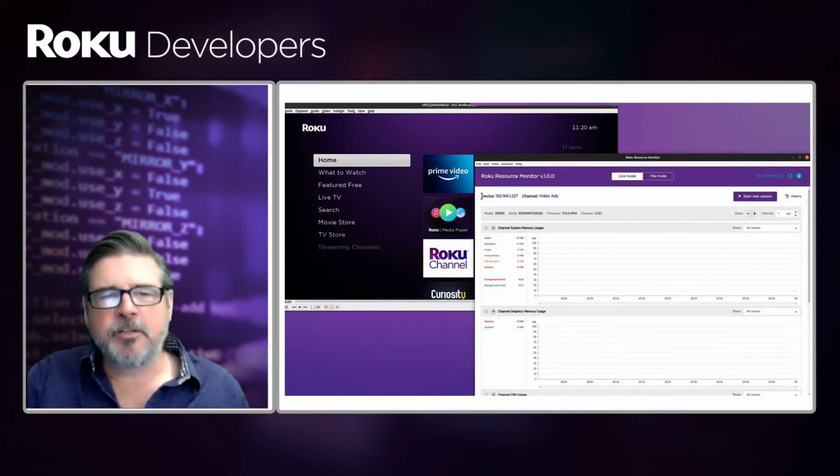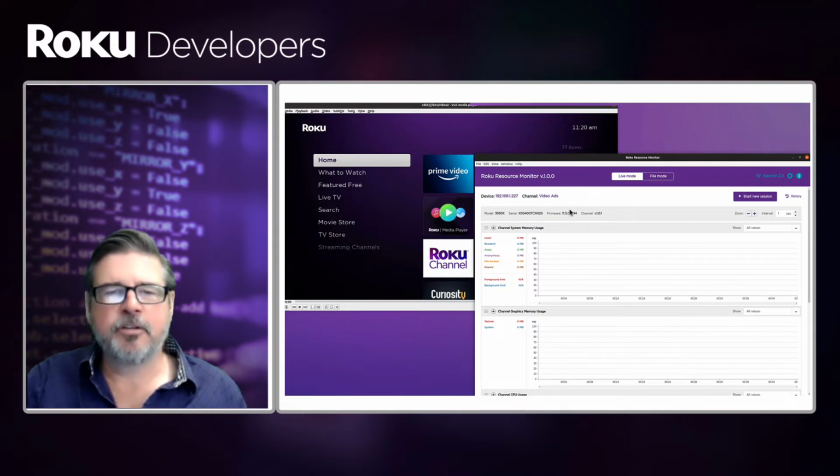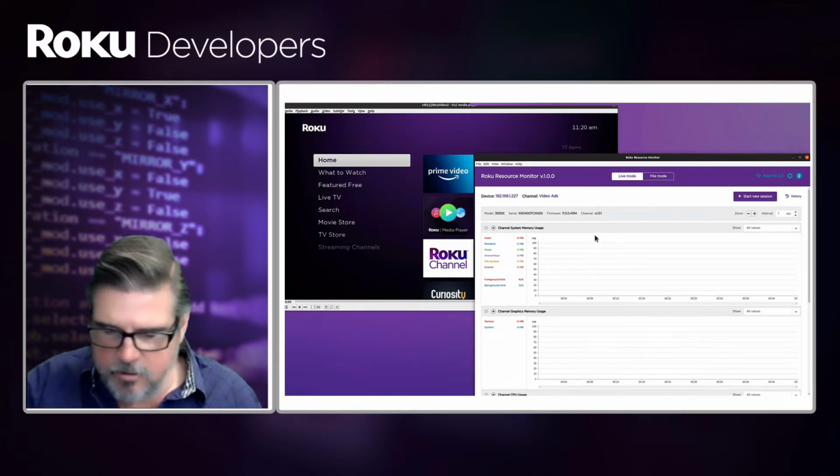And I personally really like the info bars at the top here. These are really handy. This tells me what my device is, what channel I'm monitoring, the firmware version, channel version. I just find this to be really handy. So let me increase the font size here.